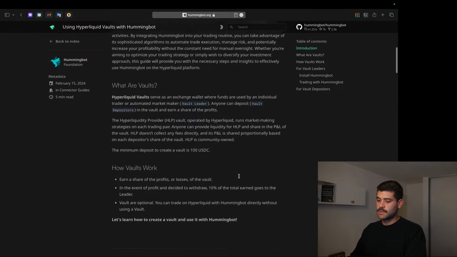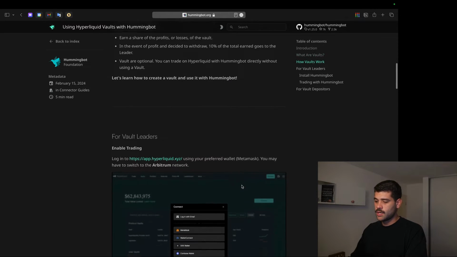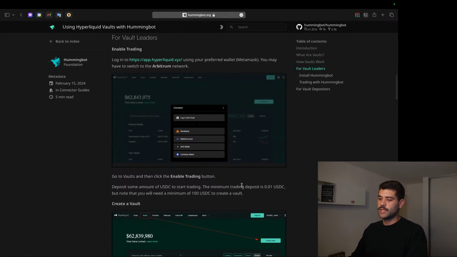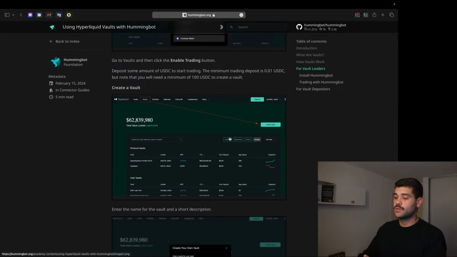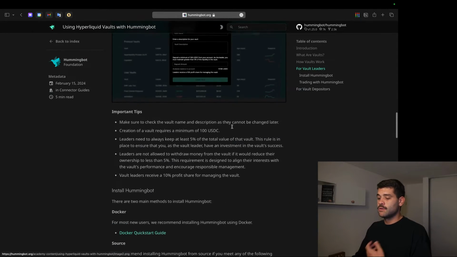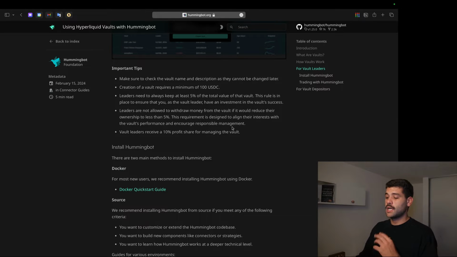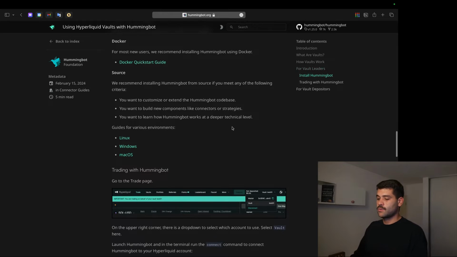Here is the explanation of how the vaults work, how a vault leader can enable trading, and how to accept whether other people can deposit into your vault or not. So feel free to read this document, and if you have any questions, you can go to our Discord and ask, so another community member can help you.